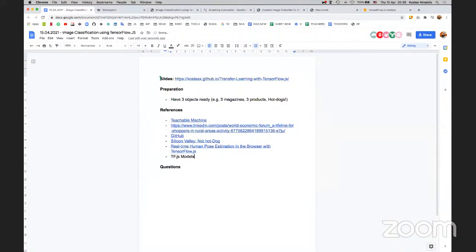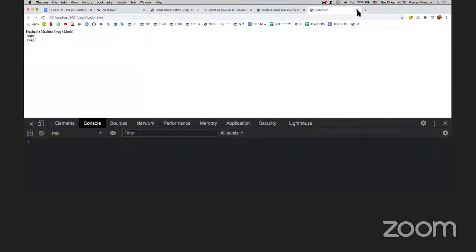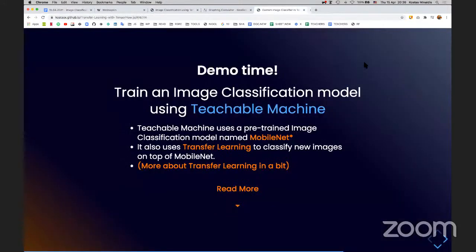TF.js models. And I want to move, because we're kind of running out of time, I want to move on to the presentation, the next steps. So under the hood, Teachable Machine uses TensorFlow.js and MobileNet.